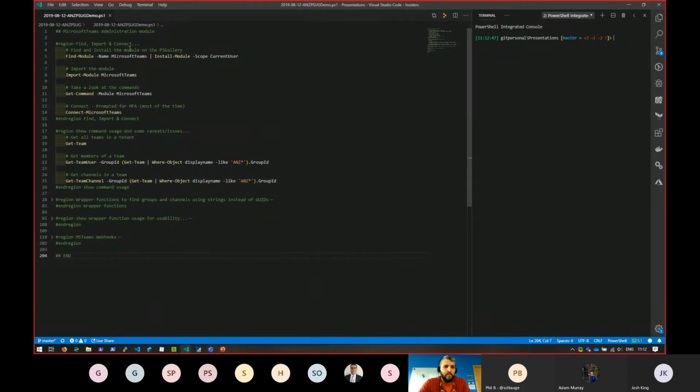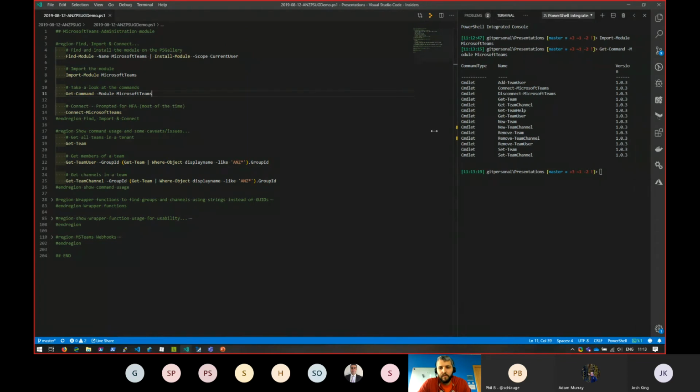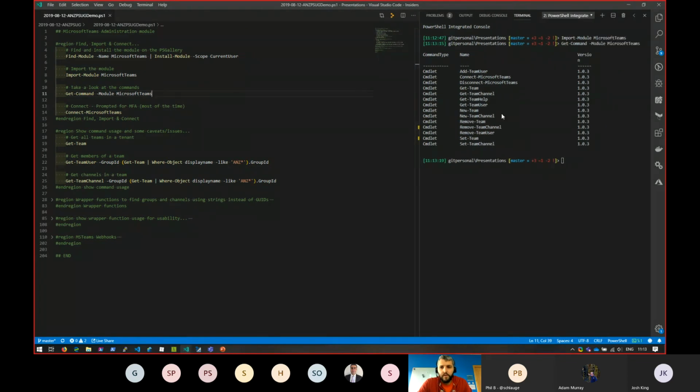So you can find the module in the PowerShell Gallery, as you would expect, unless you're one of the Microsoft teams that doesn't do that. But it's been published to the PowerShell Gallery, and I think it just went GA a few months back as a version 1, so it was in beta release for quite a while. Import the module, and then you can see which commands are available in there. So we're version 1.03 now, apparently.